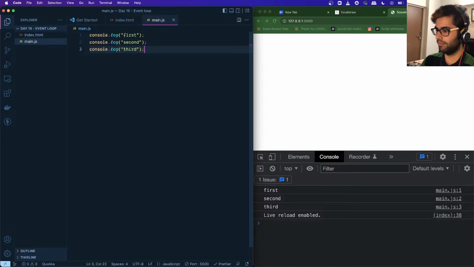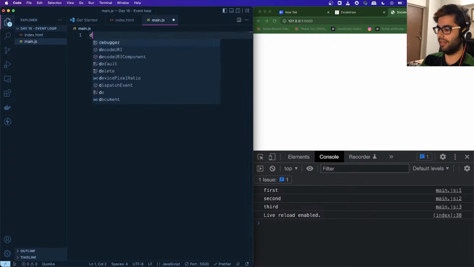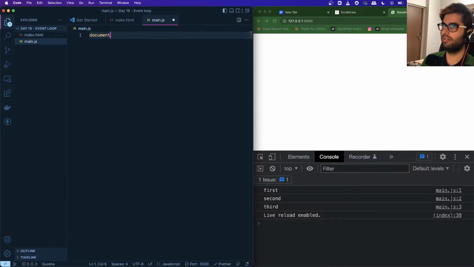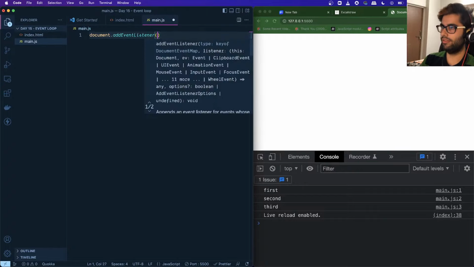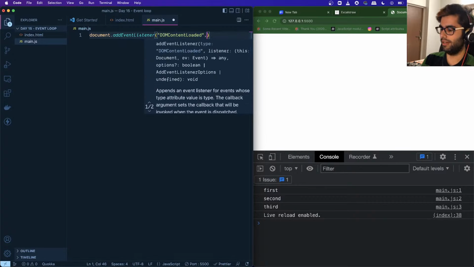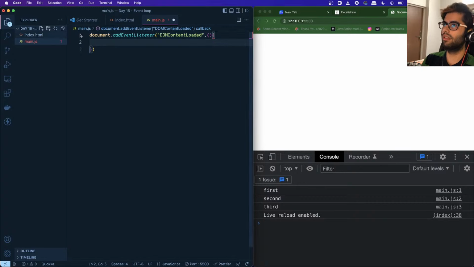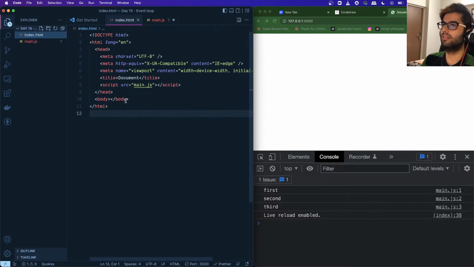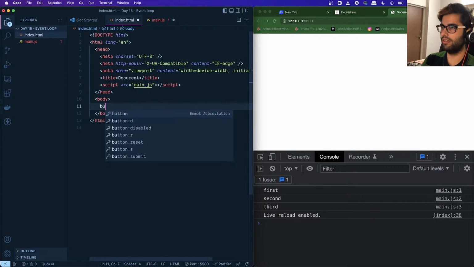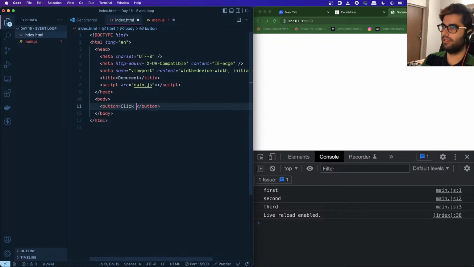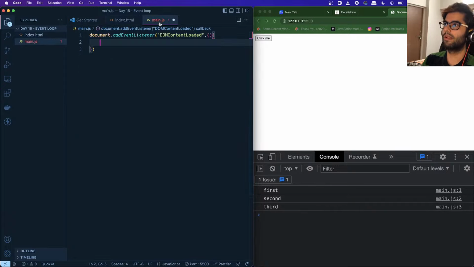So what we know so far is that, suppose we have this event. Document dot addEventListener. We look for DOMContentLoaded. Once this happens, we want to do certain things. Let me add a button over here. Let's give it the text "click me", and let's give it an ID, clickable.